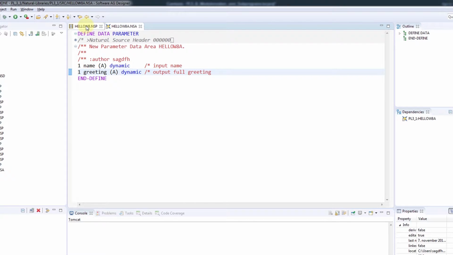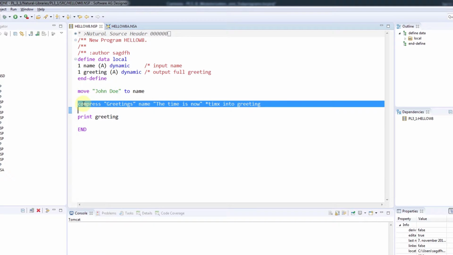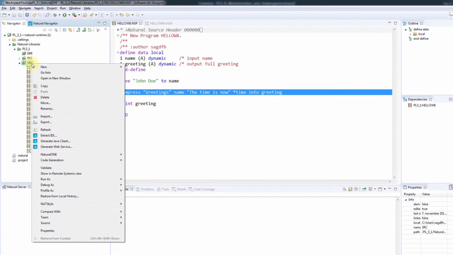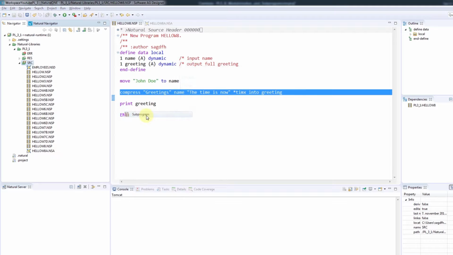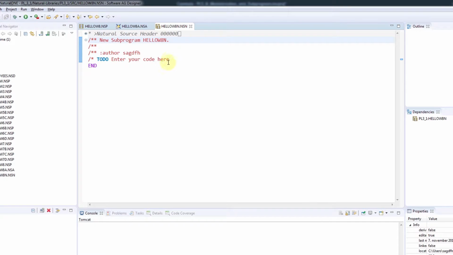Now we'll go back to the program and copy the relevant source code to the clipboard. And right-click to create a subprogram to handle this advanced business logic. Give it a name, and paste in the logic.